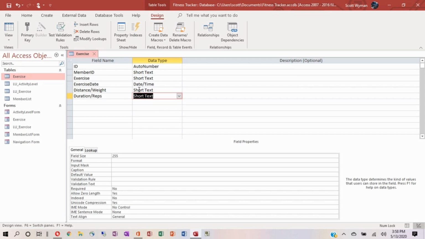So we could make these number fields, or we could just leave them the short text, because you can enter numbers into short text as well. We are going to change the field size. I'll change the field size for duration / reps to 20, should be plenty big enough. Same for distance and weight. 20 should be plenty big enough.